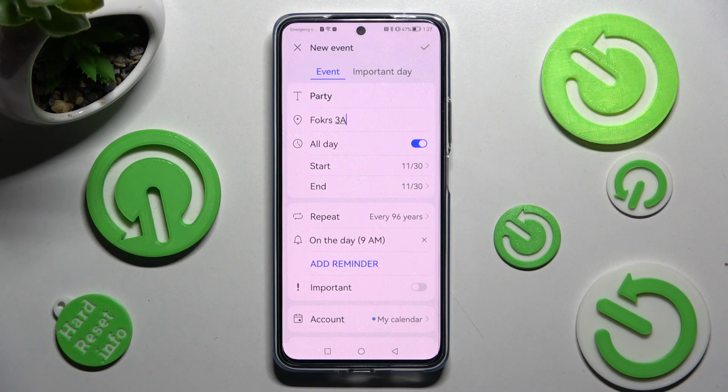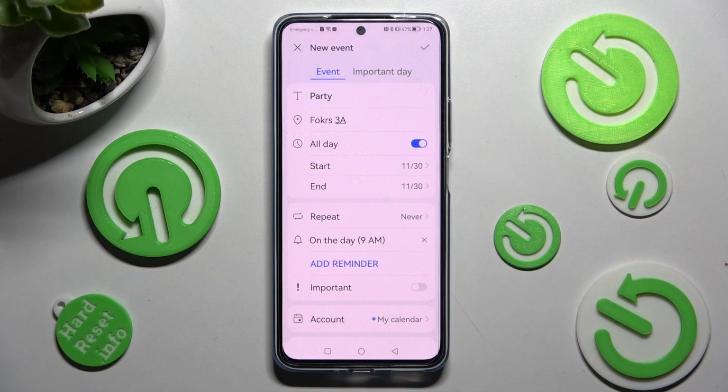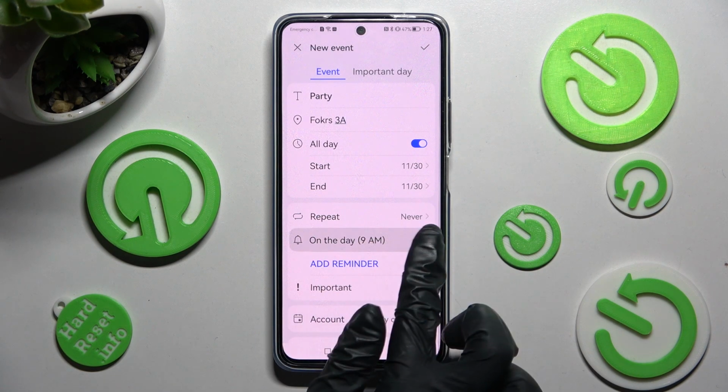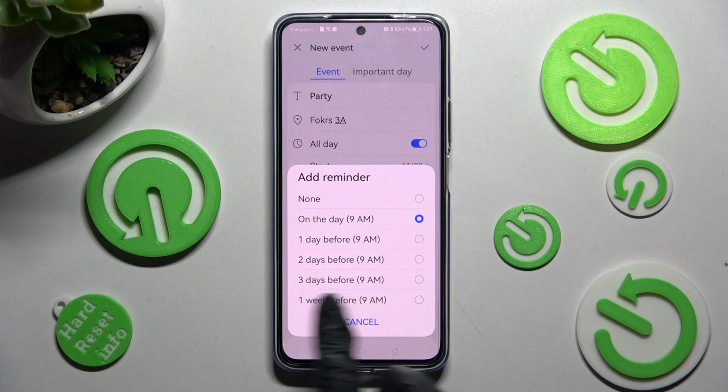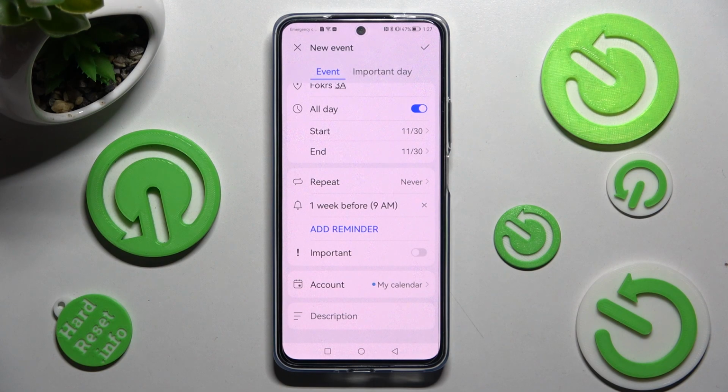In order to change repeat section, tap on it and choose Never in order to disable it completely. Now you can also click on Reminder over here, tap on the best one, I will go with 1 week before, mark your event as important or unimportant, and choose Account.